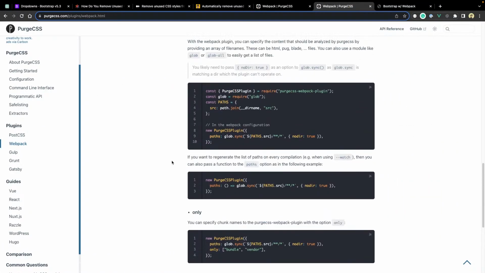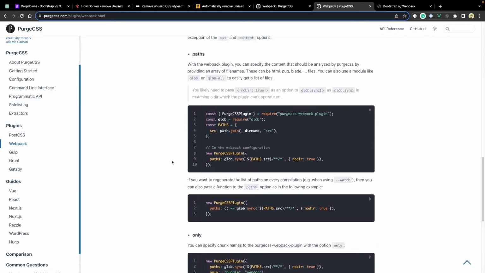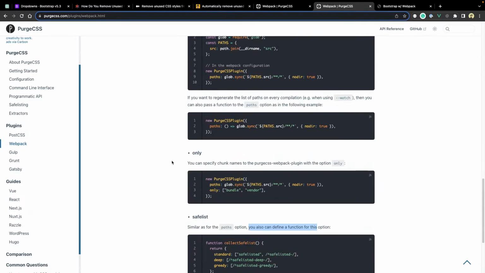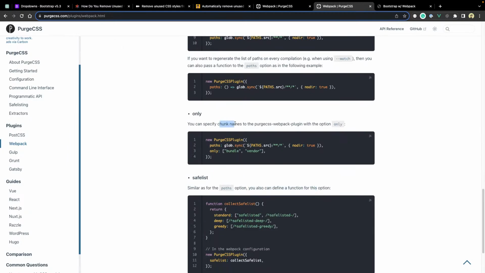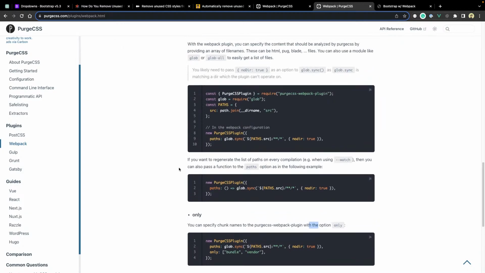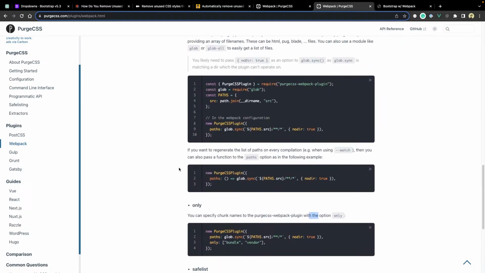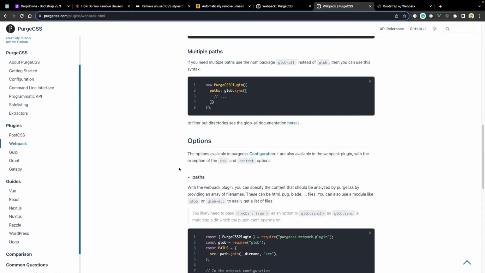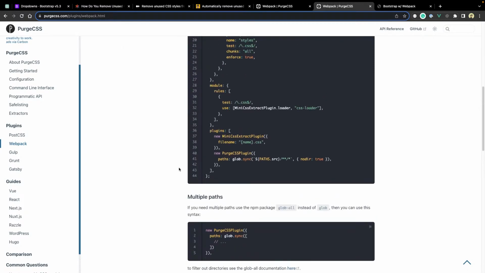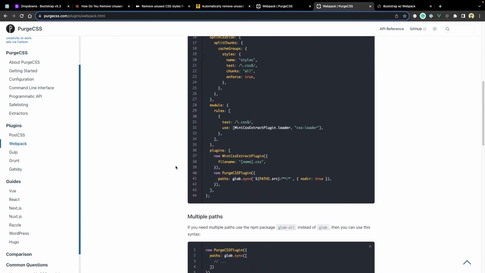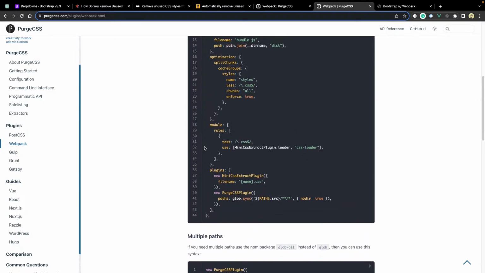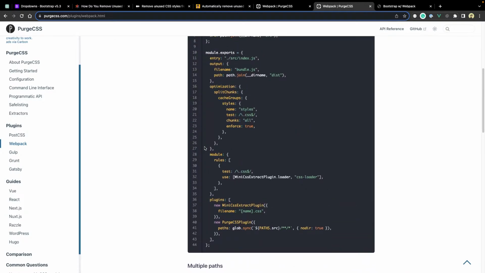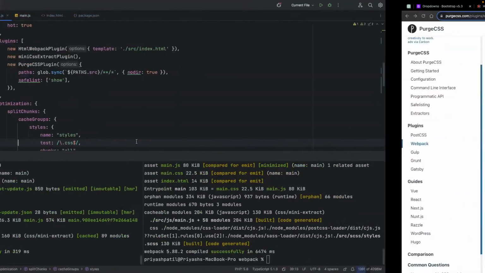Vendor path only plugins. I don't see any useful options in paths. Is there only the specify chunk names option? No. Watch is something that we have rejected. Interesting. It's not much helpful in here.